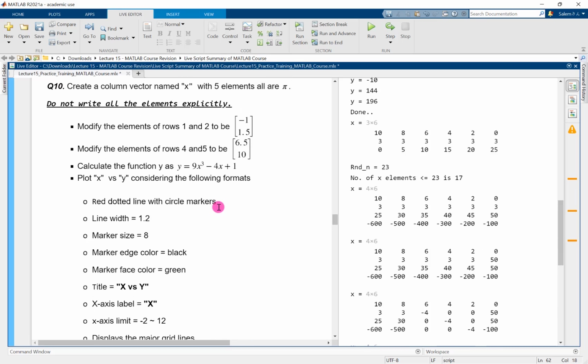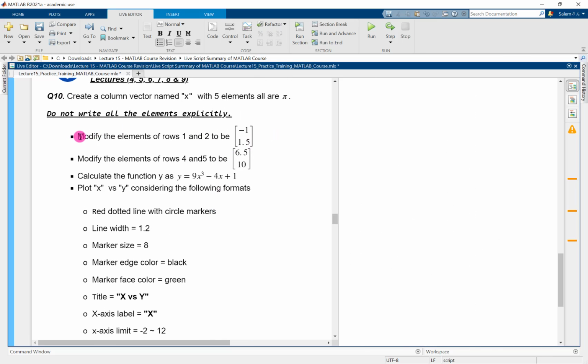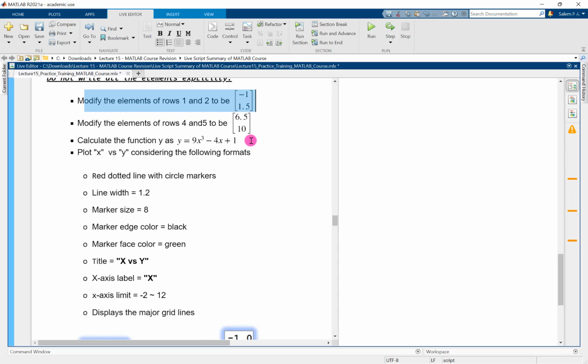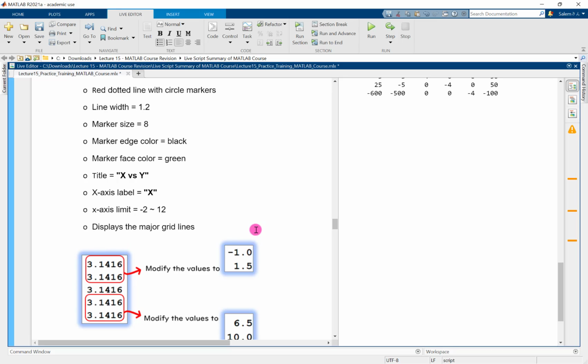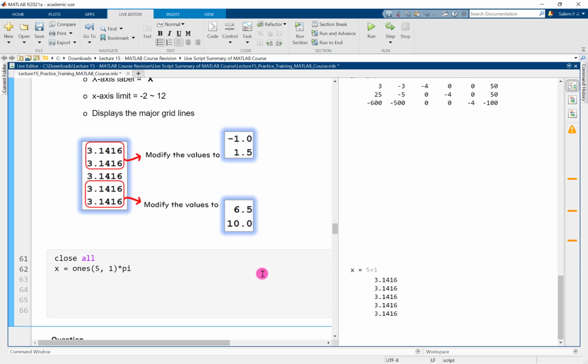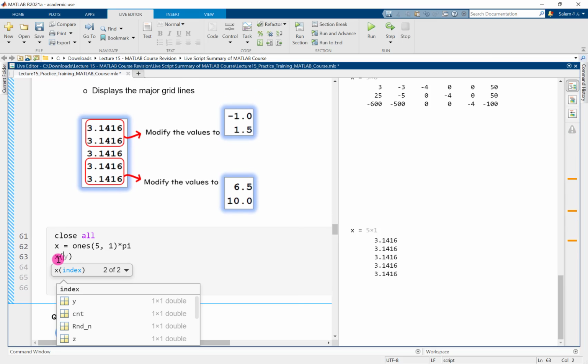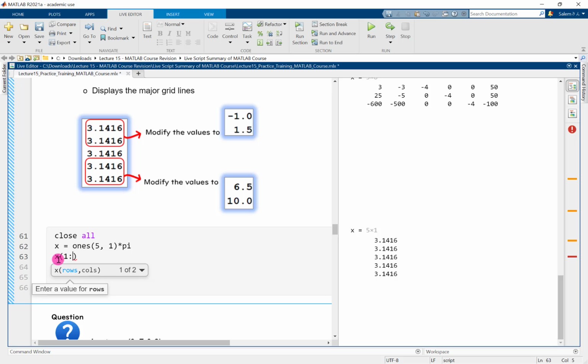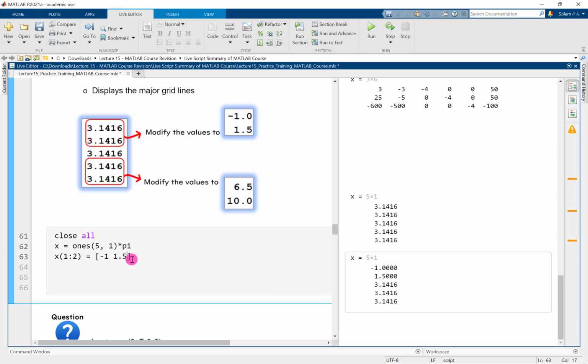Second thing, we have to modify the element in the first and second row to be -1 and 1.5. So we will change these two numbers to -1 and 1.5. So we can say x of first element to second element, and it equals square brackets -1 and 1.5. Again, giving -1 and 1.5 as a row vector or with semicolon as a column vector, both are okay. It will give me the same value.